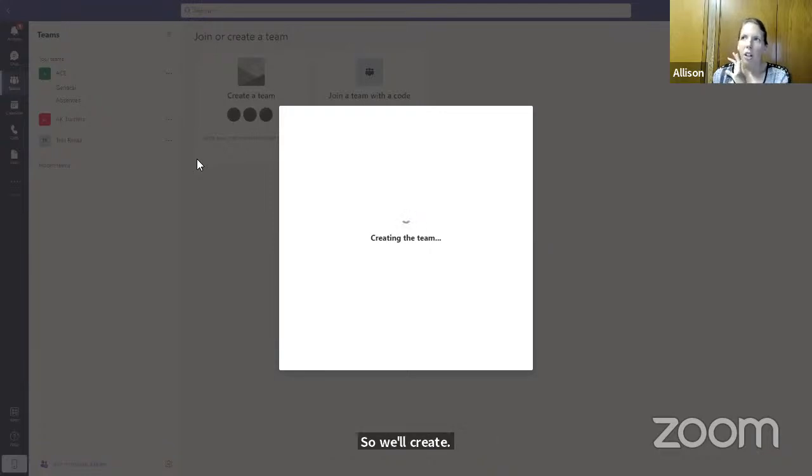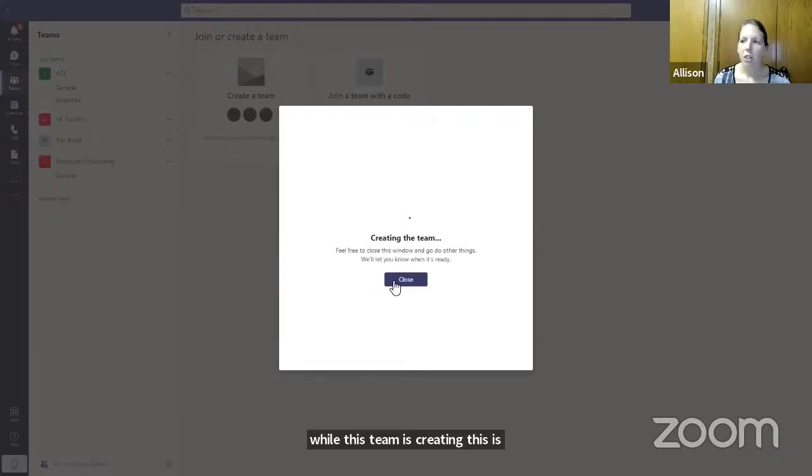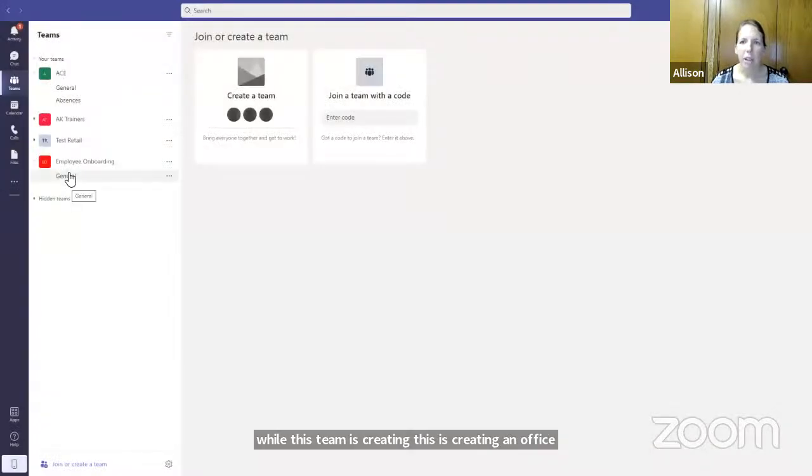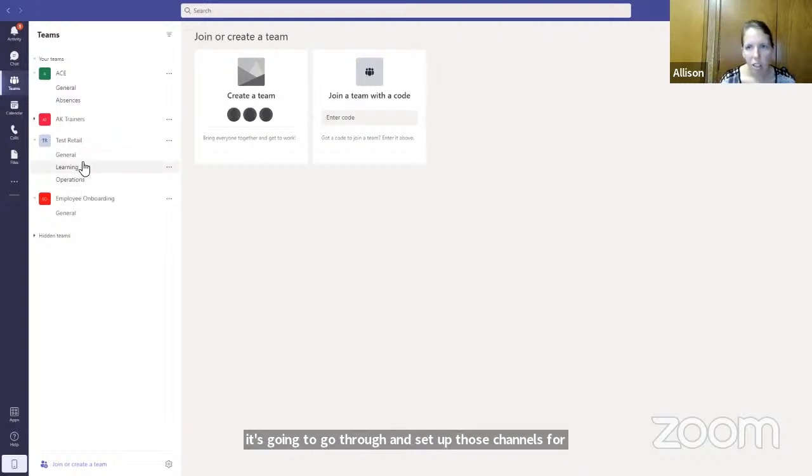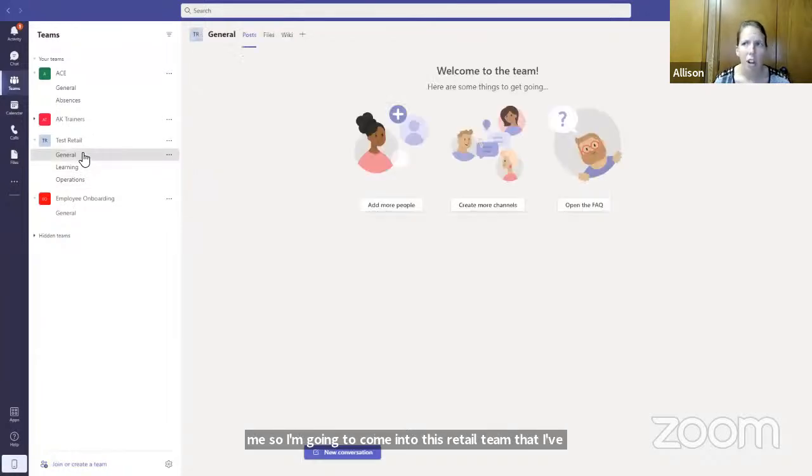While this team is creating, this is creating an Office 365 group of people that we can collaborate with. And it's going to go through and set up those channels for me. So I'm going to come into this retail team that I've just created a little bit earlier, and we'll have a look at what we've got for us here.